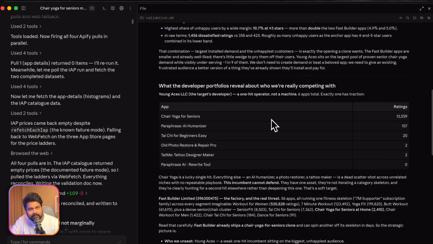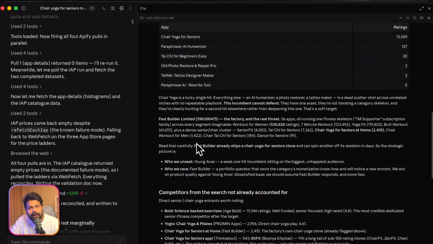Now the next bit, I wasn't expecting it, and it turned out to be the most useful thing in the file. It also pulled out everything else the developers have shipped. So you can see that they have shipped chair yoga for seniors, Paraphrase AI Humanizer, and so many other things as well. And take a look at this. There is this company, Fast Builder Limited. They run over 56 apps off the same skeleton, and that's the machine. That's actually who you're racing.